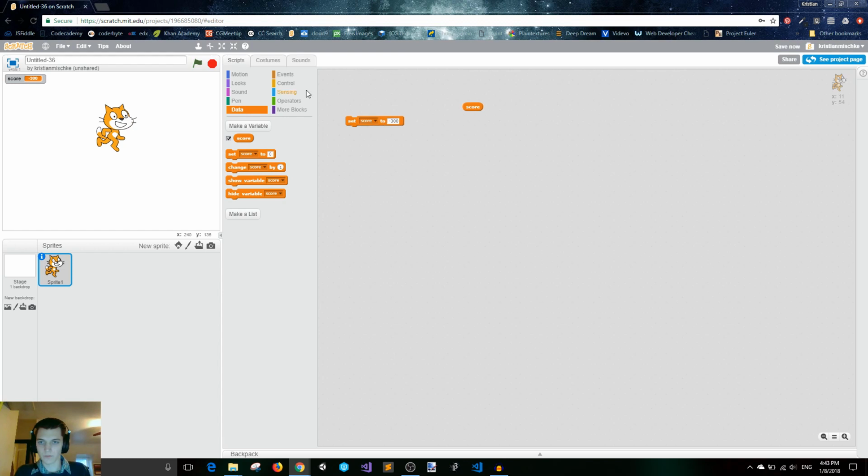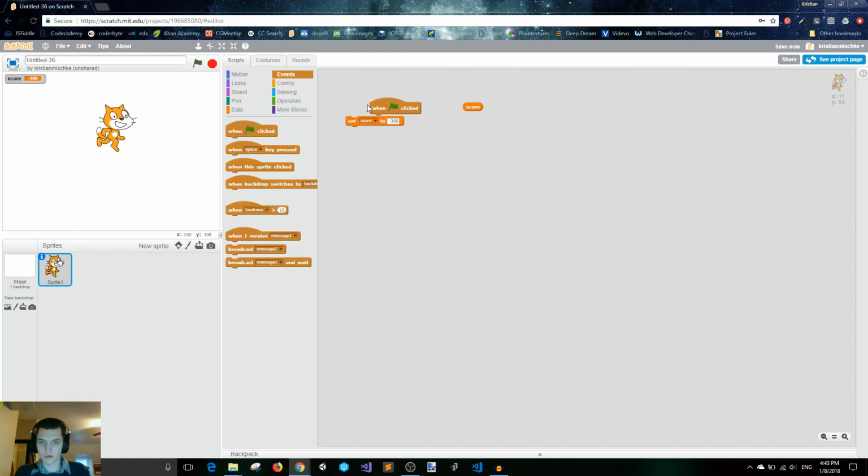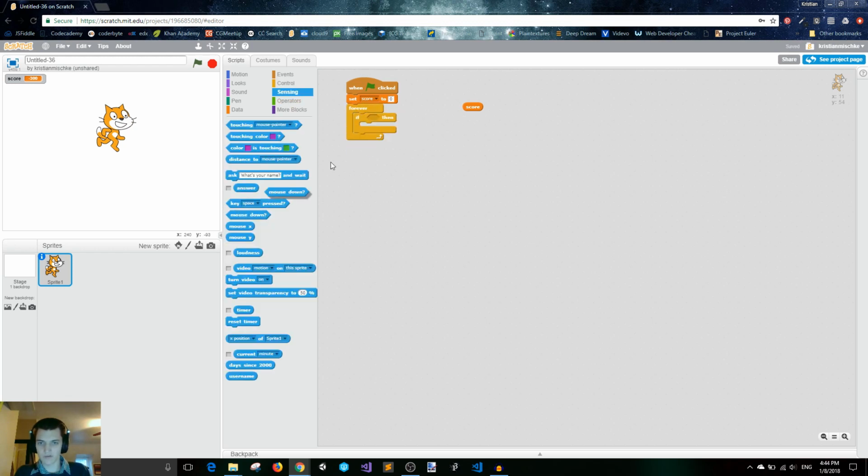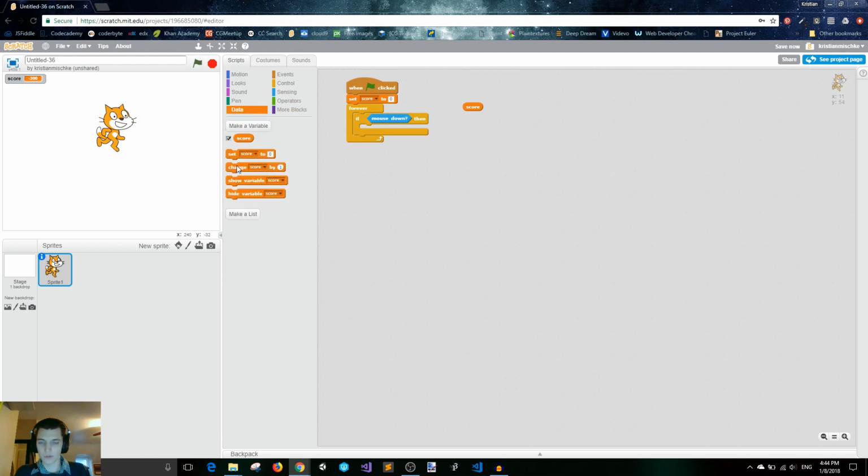Cool. So let's create a very quick application for score. So at the very beginning, we're going to set score to 0. Then we're going to forever, and then we're going to check to see if the mouse is down, and then we're going to go choose this block. We're going to change score by 1.